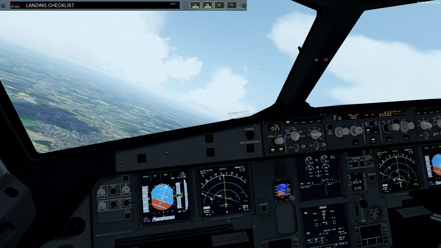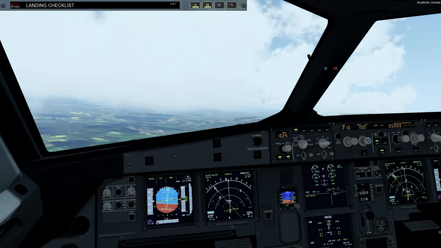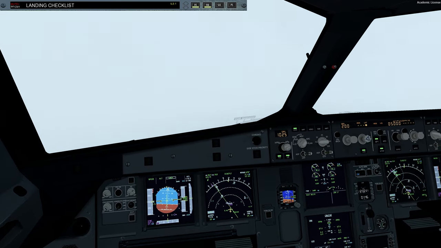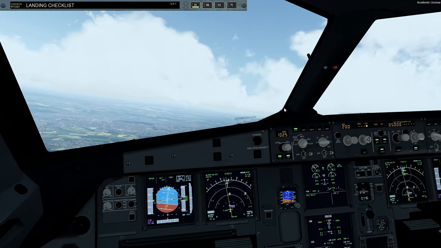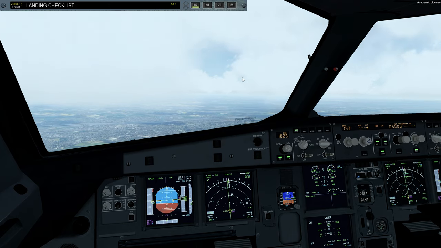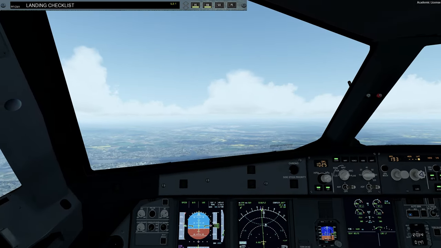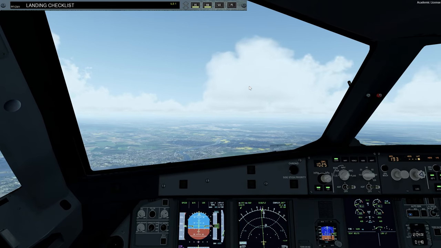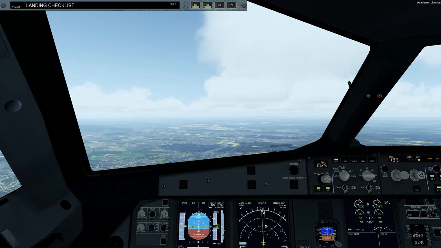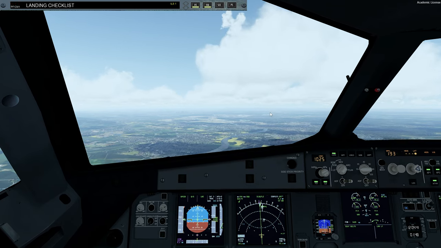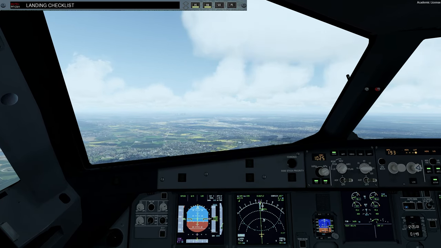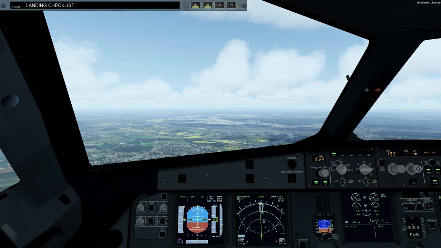Frankfurt Tower, wind 080 degrees, runway 07 left, clear to land. Lufthansa 1007, wind check. Wind 080 degrees, 8 knots, received, Lufthansa 1007. Frankfurt Tower, good afternoon.